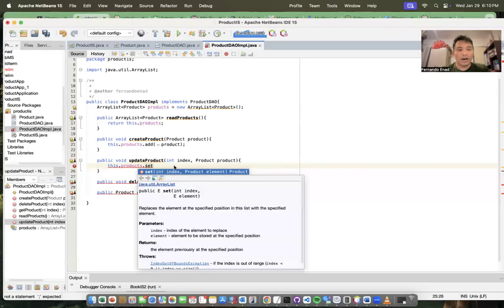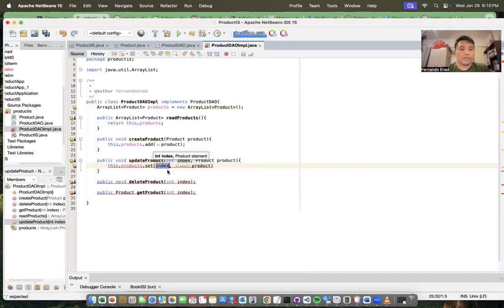For set, we require an index and the element of the product. So the index here, and obviously the product, because it's updating. We're replacing the content of that particular element with the new product info, right? That's the reason why. If you notice, we're making that very simple.